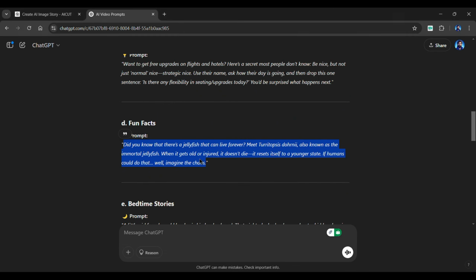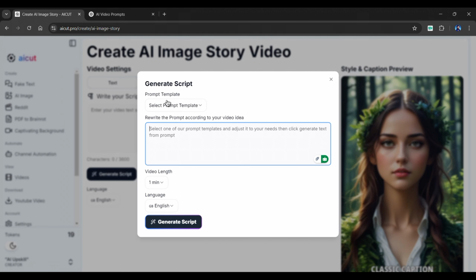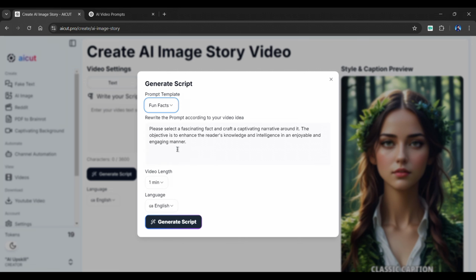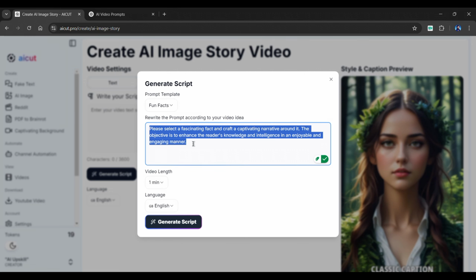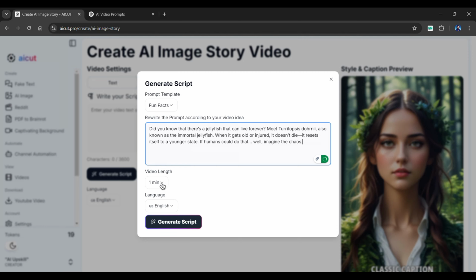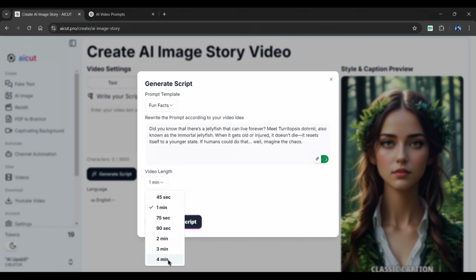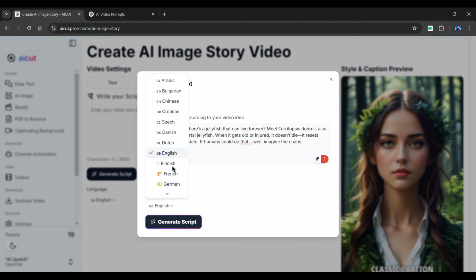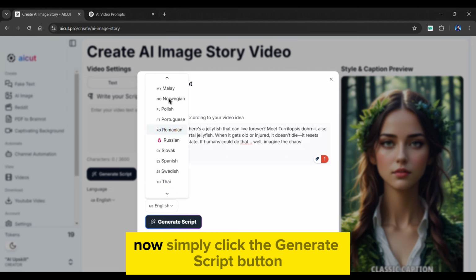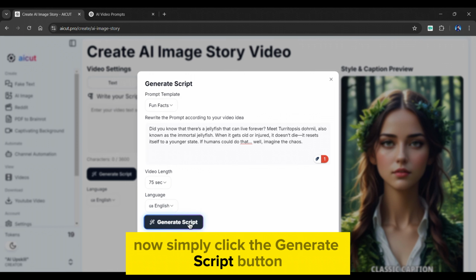So simply copy the prompt, return to aicut and select your preferred prompt template. It's Fun Facts in my case. Paste the ChatGPT prompt into the box below. From here, we can choose the length of the video. As of now, I'm going with 75 seconds. We can choose the language for our video from a list of options. Now, simply click the Generate Script button.